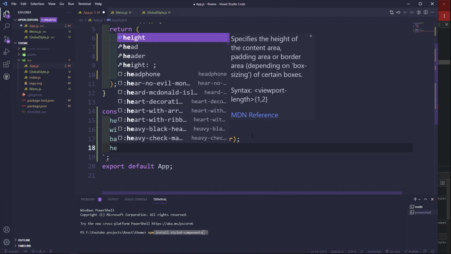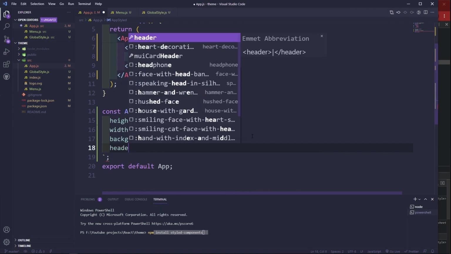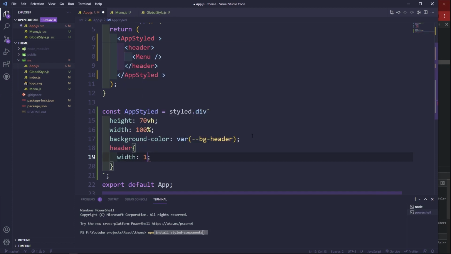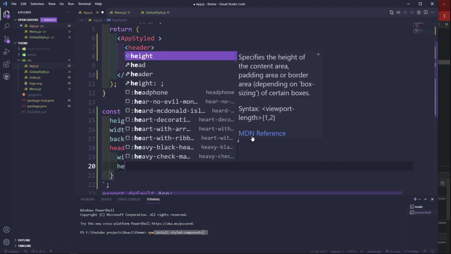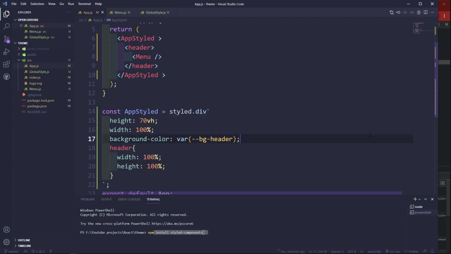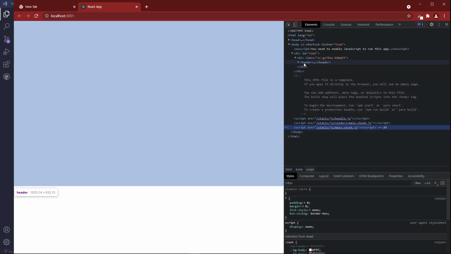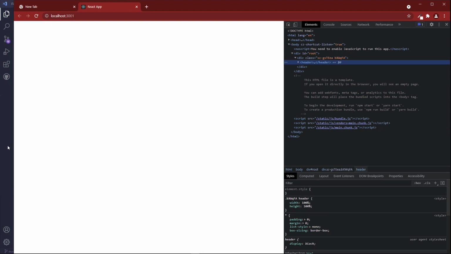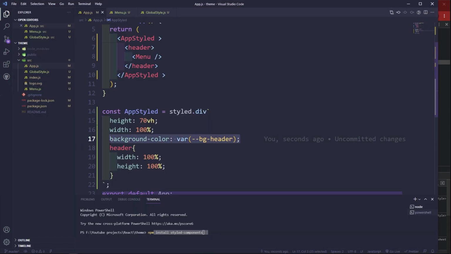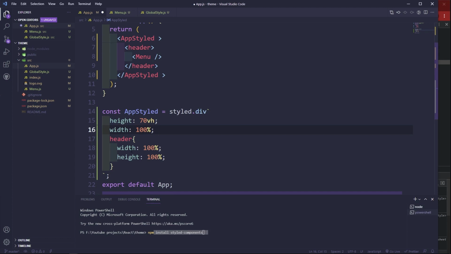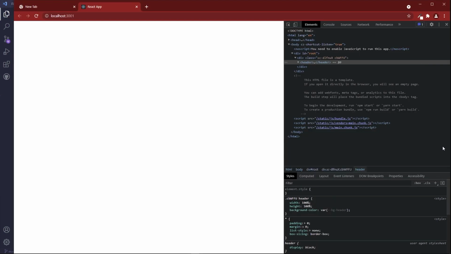So we'll go to header. We want to style this header: width 100% and a height of 100%. Okay, so now our header should have a height and a width. There it is. Actually, this background color is supposed to be in the header, not in the app.js itself, not in the app style. It's supposed to be inside the header. That's where we want the background to be. Okay, so there it is, our header.